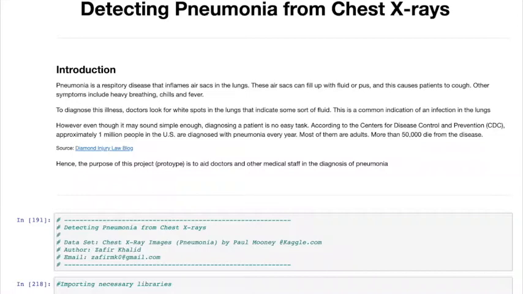Virtual Hacks 2020. My project is detecting pneumonia from chest x-rays, and the reason it's pneumonia, not COVID-19, is because the data set that's more widely available is pneumonia, and the chest x-rays for pneumonia and COVID look very similar. So if a model can work on pneumonia, then it can surely work on COVID once that data becomes available.